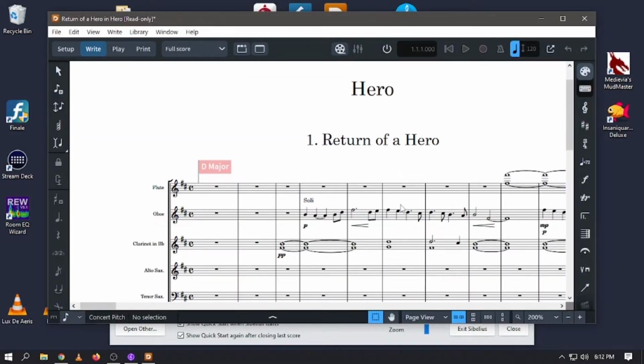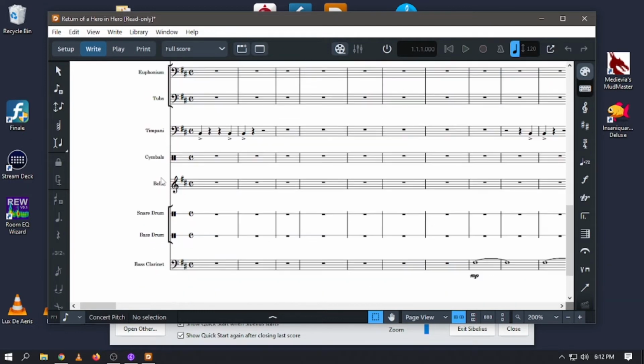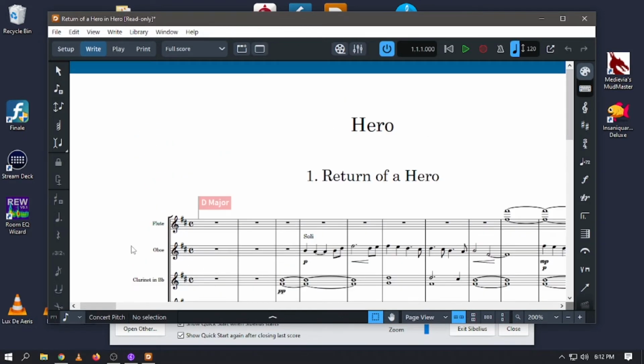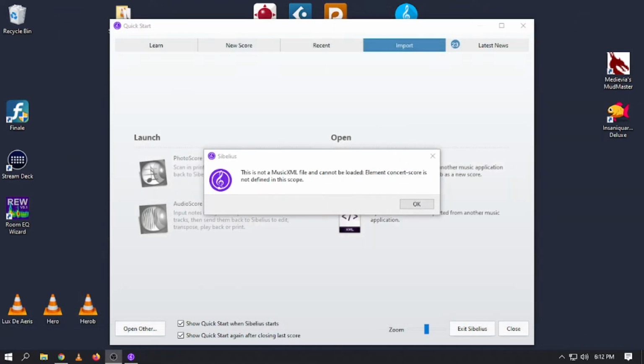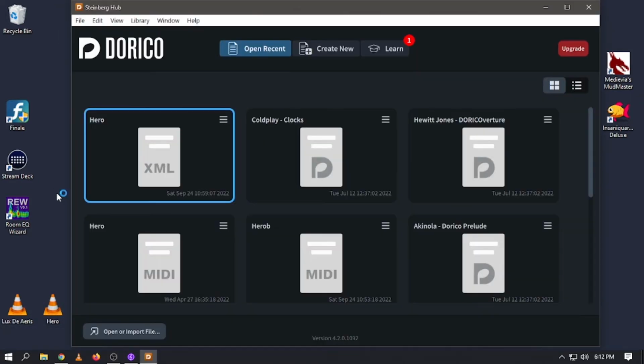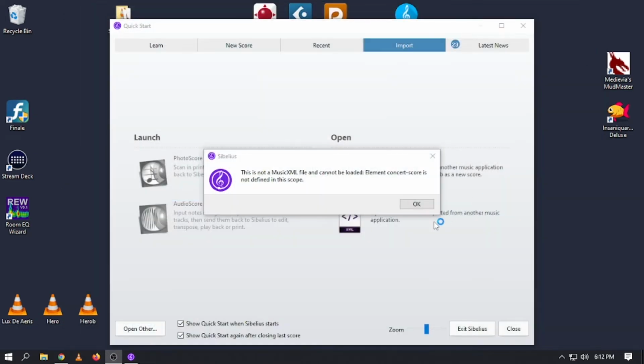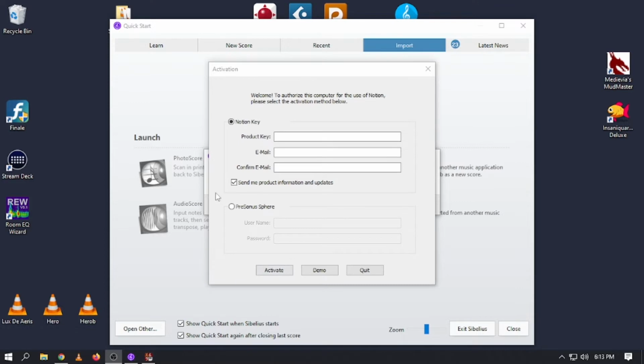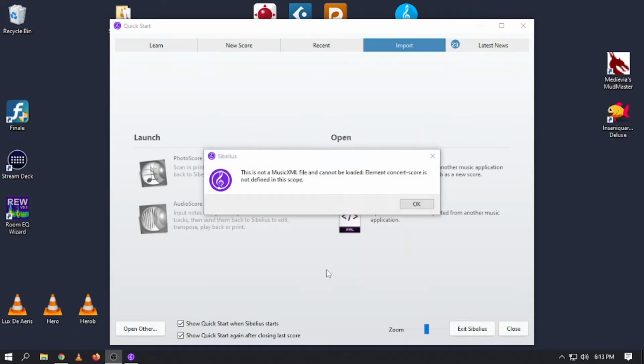Hey, and look at that. It opens no problem. That's an old title, but hey, it's there. All this stuff is here. Wow, look at that. It's all in the right places. I'm not going to bother playing it. I just wanted to see if it would open. And since we're on the topic, let's open it in Notion as well, because Sibelius. Yeah, I have a demo of Notion as well.